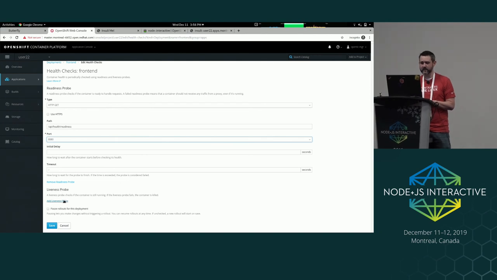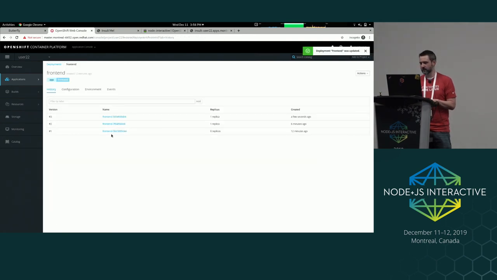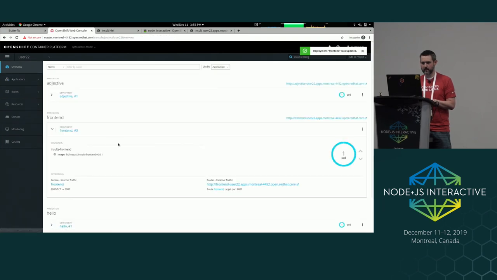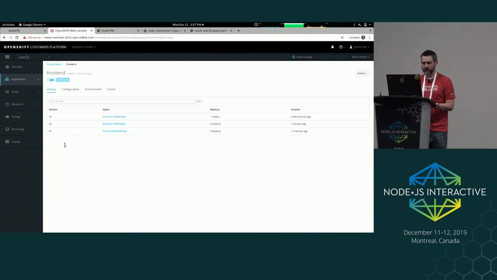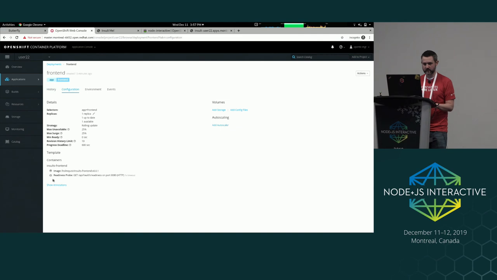The liveness probe has very similar options as well. Right now we're just going to add a readiness one, and that's it. Every configuration change we've been doing here has been redeploying this front end app, and this is now the third time. That's why it is a good idea to keep any kind of configuration separate. Now in the configuration we can see we have this readiness probe.